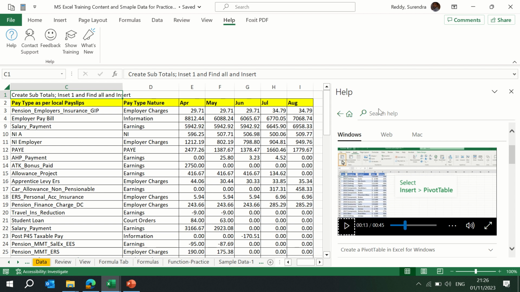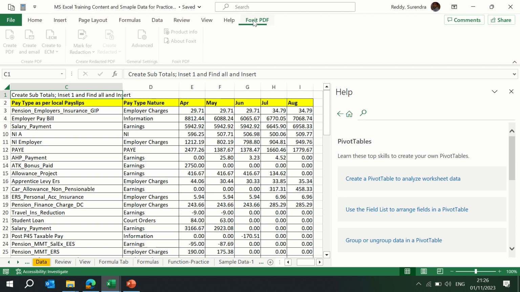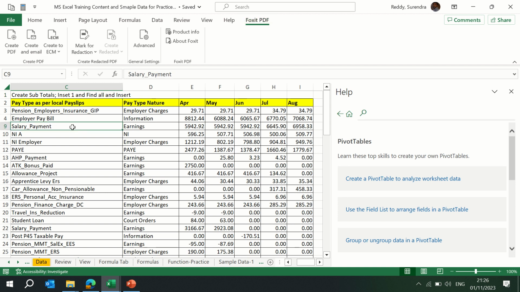If you want any help, you can type for it. For example, if I type conditional formatting, all the topics related to that will be displayed. Next we have Foxit PDF. If you wanted to print your Excel data to PDF, obviously you can print it as a PDF and email it. There are various options available.